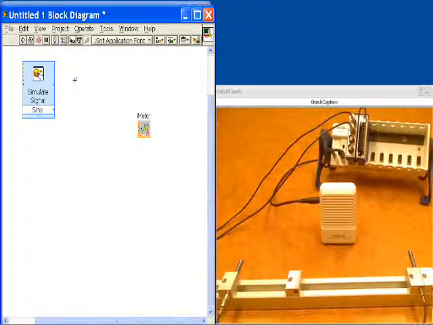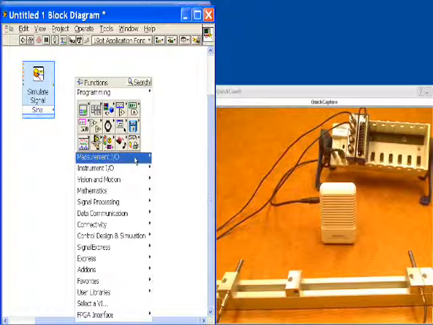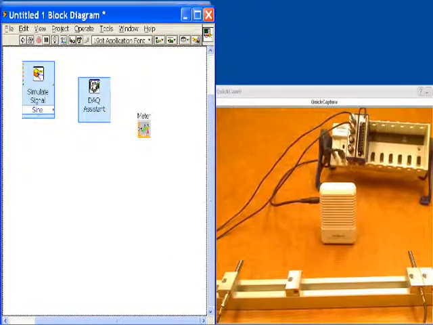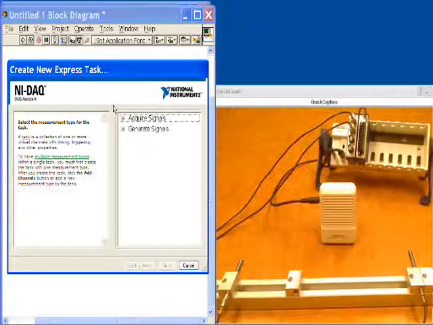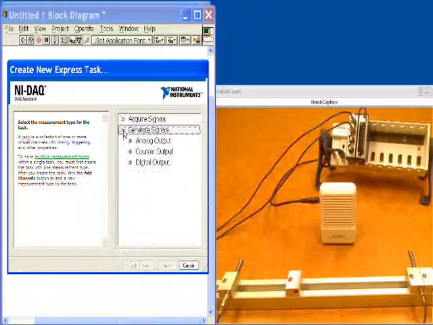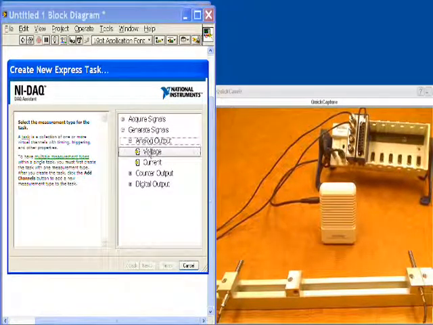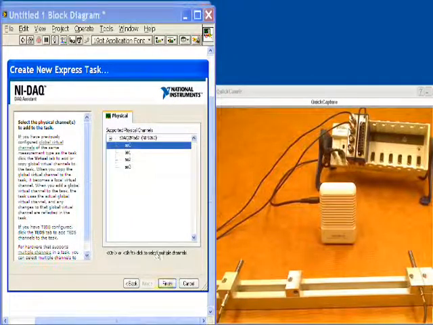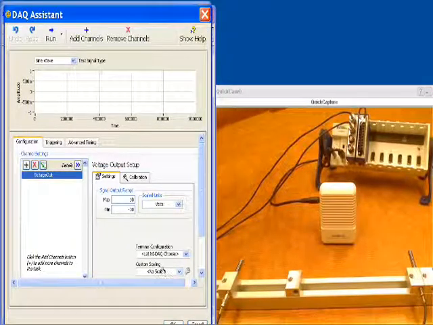Next, we would like to actually do the analog output or output that waveform. So we'll go and get the DAQ assistant and we'll set it down. And then we'll tell it a few things. We want to tell it to generate signals. We want to do analog output. We want to do voltage. And then we're going to choose analog output channel 0. And that's this channel right here coming out of the 9263.